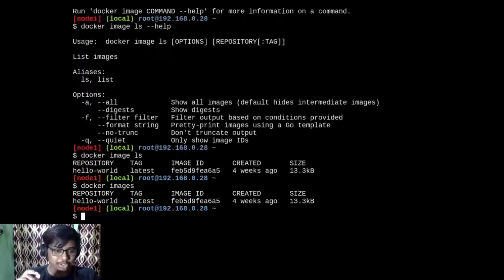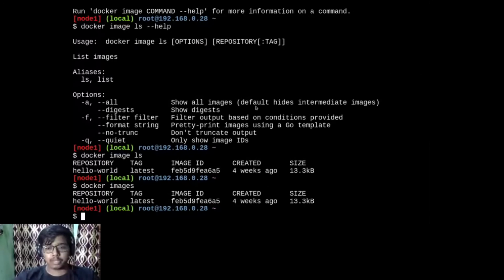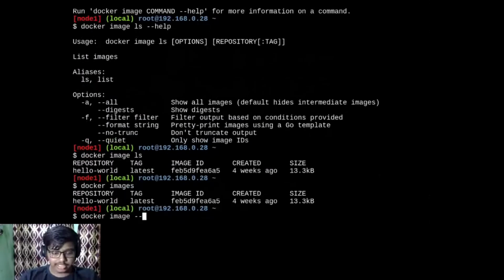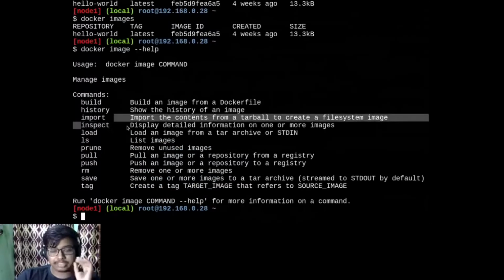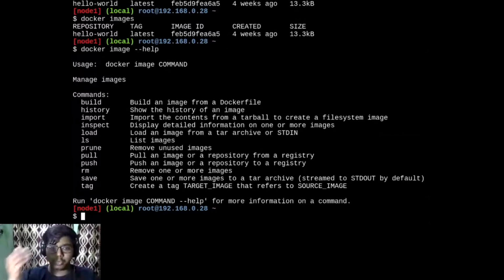So you can do Docker images and enter, and it will give you the same output as well. Now, let's try to look into what an image has. If you move back to Docker image dash help, there's this one command called inspect. What it says is displays detailed information on one or more images. Let's try to inspect our hello world and see what a Docker image actually contains.